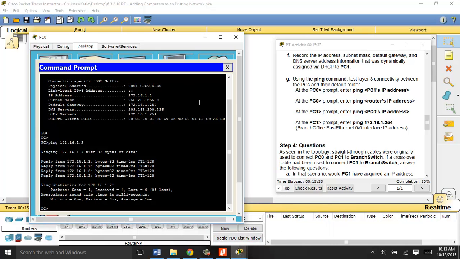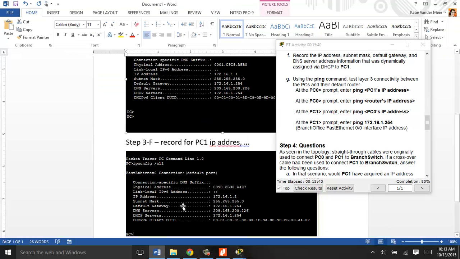So we go back here. From PC0, ping the router's IP address. And let me just check my notes. That 254, that's the default gateway. That's where our router first goes to. Or our devices.